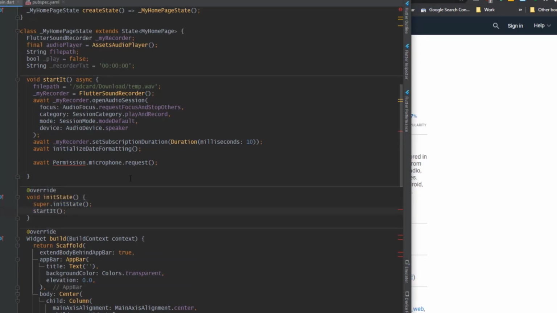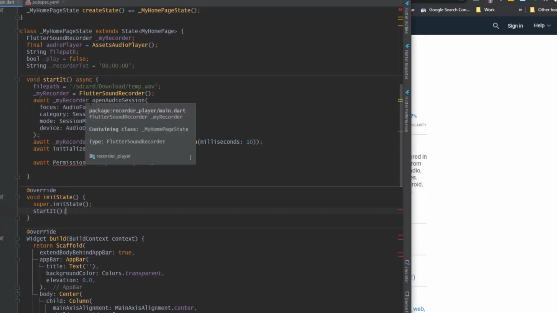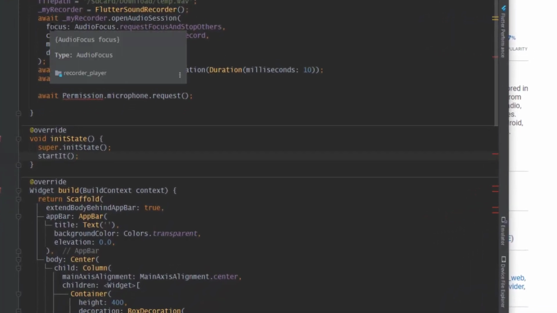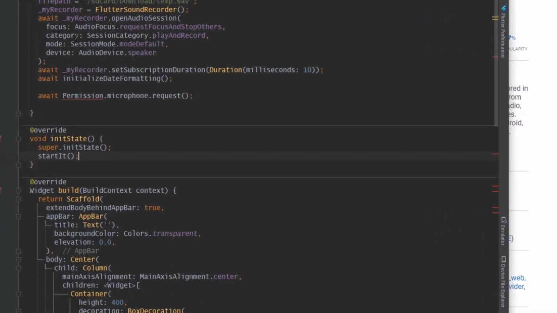Okay, inside the started method, I have the file path in which we record, and we are going to play from this path. And then I defined my recorder, and in my recorder we have to open a session. And inside the session we specify focus, category, mode and device.